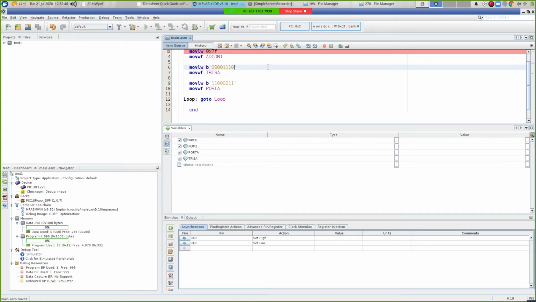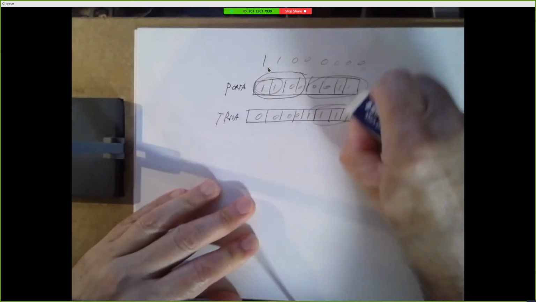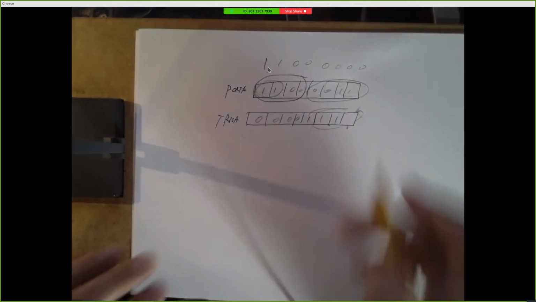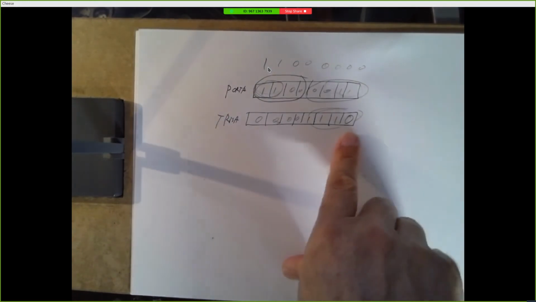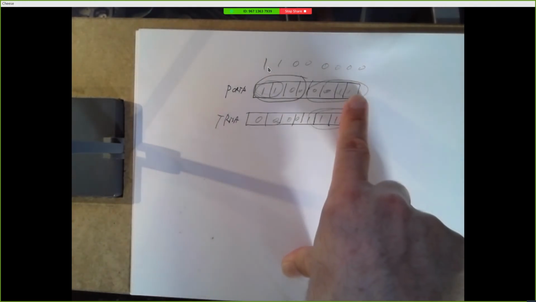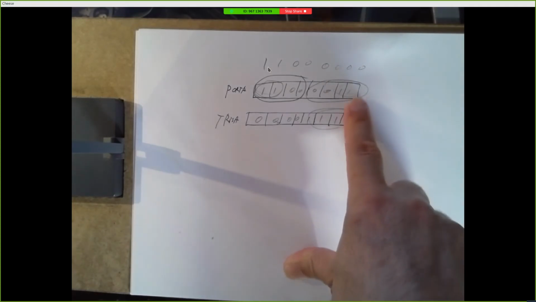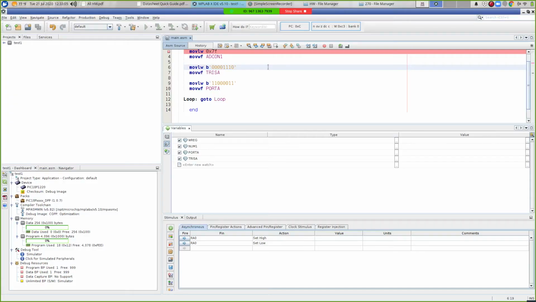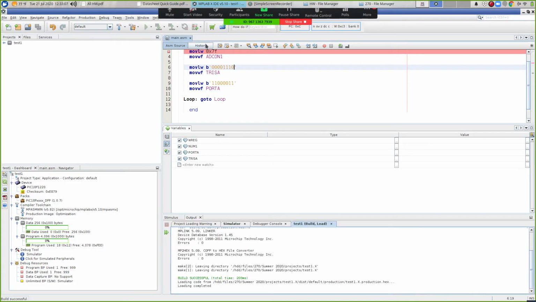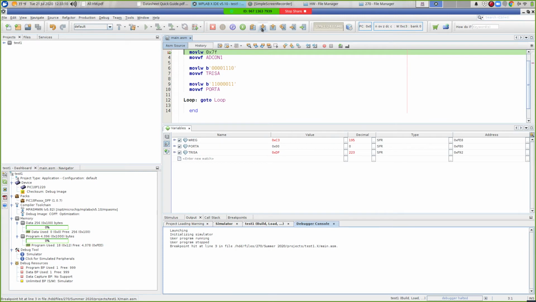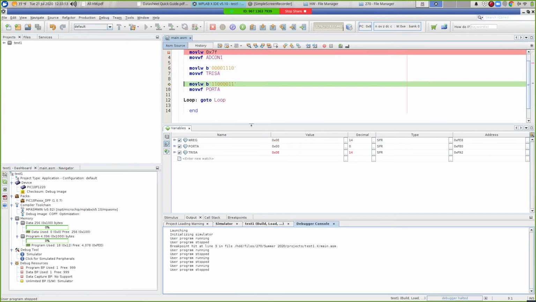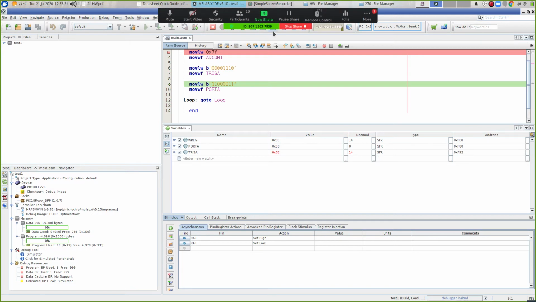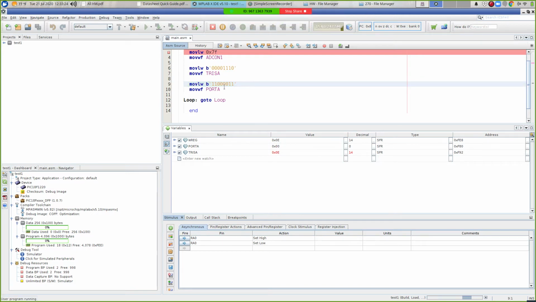But if I change TRISA, so I'm going to change TRISA to look like this. Right, what is this 0 saying? It's saying RA0, which is the first bit of port A, is an output pin. So let's compile that and run it. So we load ADCON, we load TRISA. So there's TRISA. And now we're going to load this value.